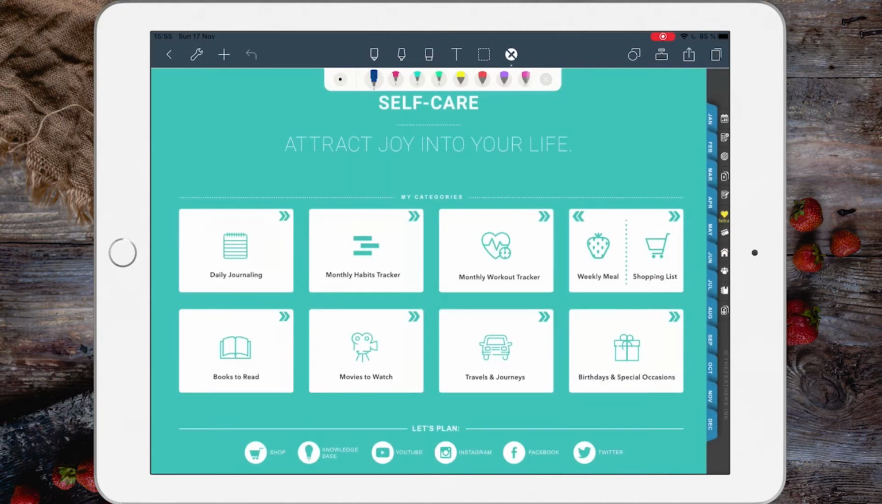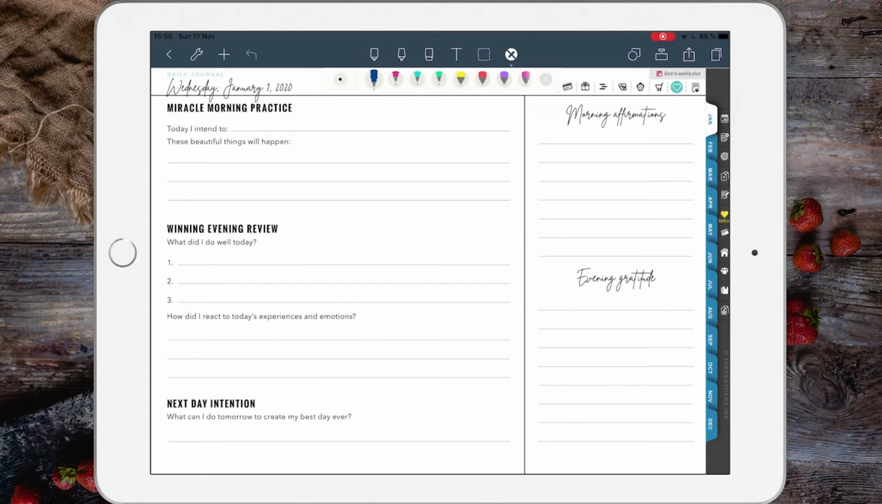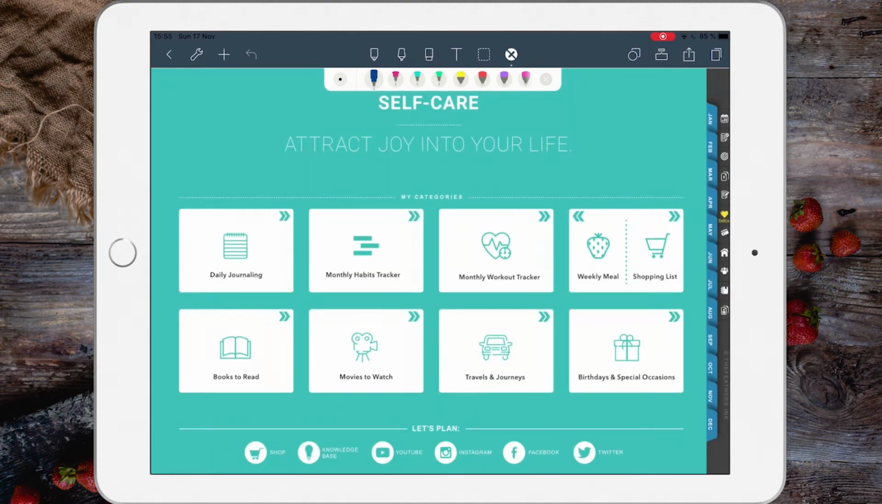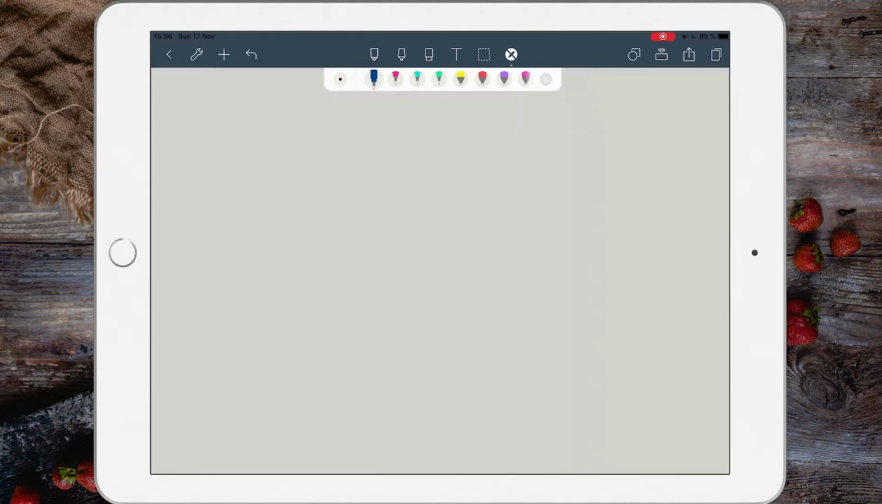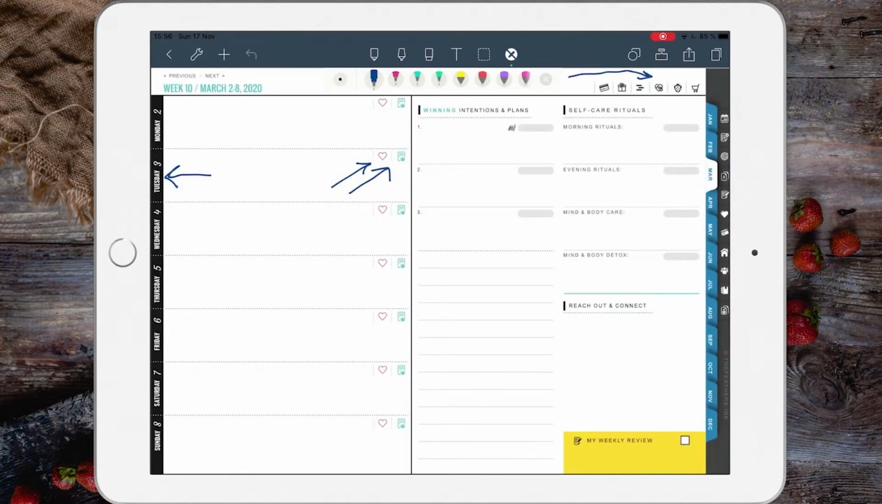Let's go on to the self-care. The self-care section is split in 8 categories. I have already defined those categories, and you have daily journaling, and these are dated pages, you can see here, or monthly habit tracker, again dated pages. And there is something I want you to know about these pages here. These numbers are clickable, and you just click it and you will be directed to the weekly page with those dates. Now let's go back.